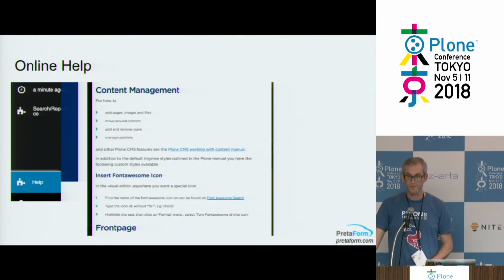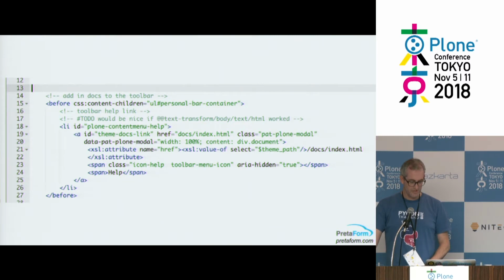Online help. This is something we did. I don't know why I didn't think about doing this before, right? We've got all these different custom things that are outside of the Plone manual. So what you can do is write a little bit of HTML, stick it in your theme, and put this Diazo in there, and suddenly you've got online help that is deployed with your theme.